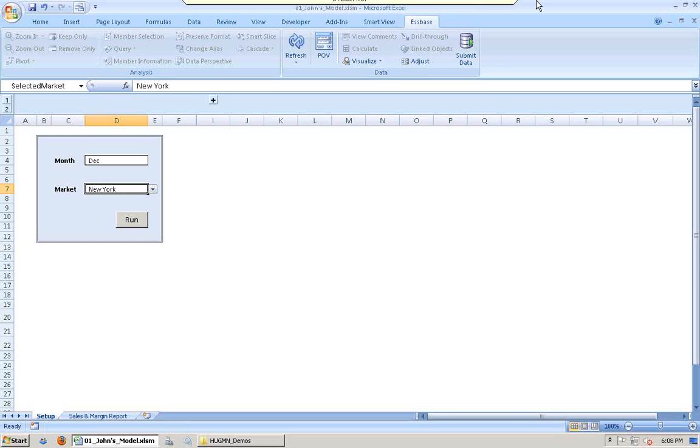So here's John's model. You can see in this particular case he's designed an interface or a simple menu within Excel to allow a user to select a month and then select a market. Now the first question you may be asking is, how is this set up? It's not a special functionality, it's not a special menu. This is simply Excel formatting. So he's colored the shade blue and put a border around it and then created some data validation boxes.